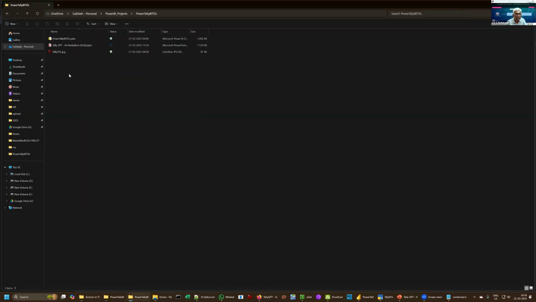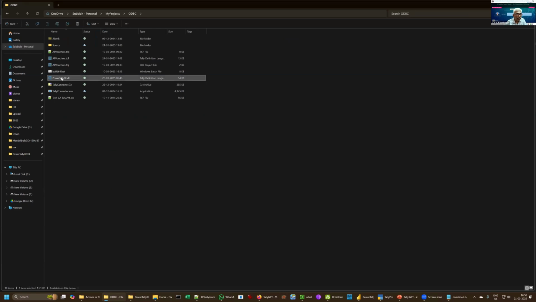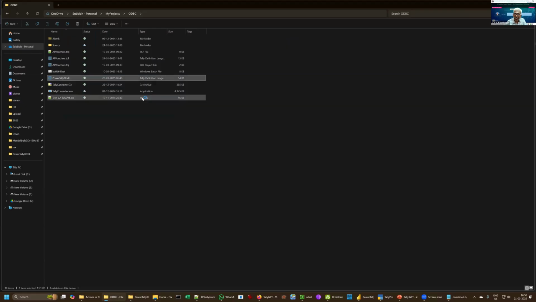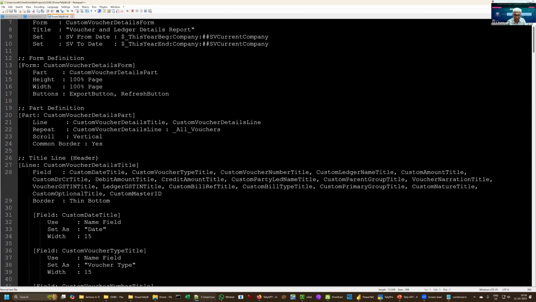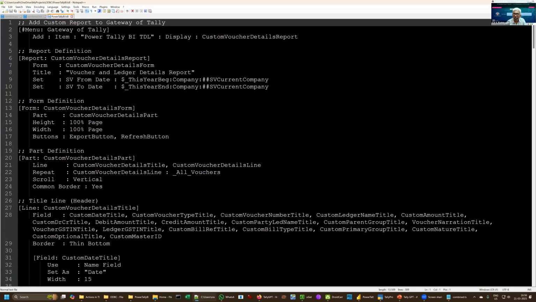So this is the TDL. Let me try to show it to you. I don't want to show the entire TDL because it goes into a number of pages, so let me at least show you the first page. If I go to this ODBC, this is the Power Tally BI TDL that I have created without even knowing what TDL is. That is the beauty. And this is the entire code; it goes into so many lines. So now I am going to demonstrate it.